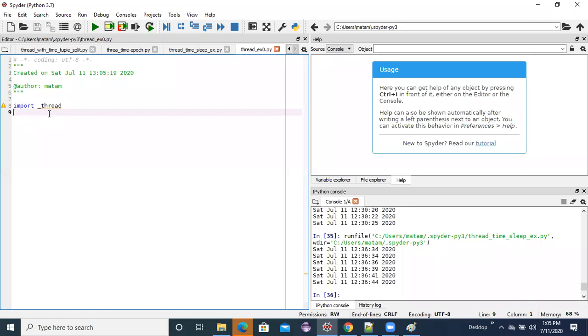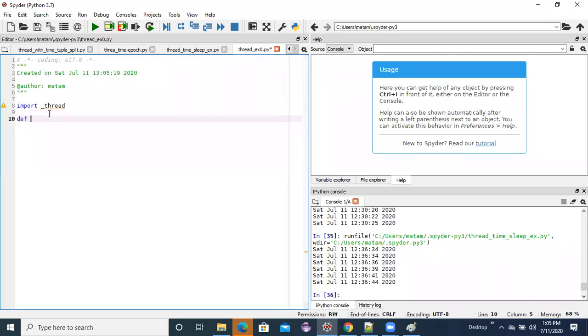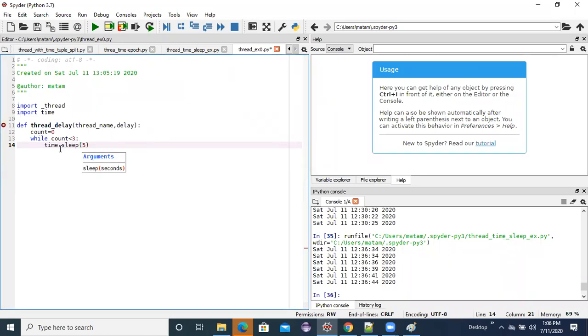Thread module. Now we will define one function, thread_delay, which will take the thread name and how much time is the delay. So let us define a function. Now we say count equals 0. First I need to import the time module. Now I'll say time.sleep, not 5 seconds this time, but we take it from delay.